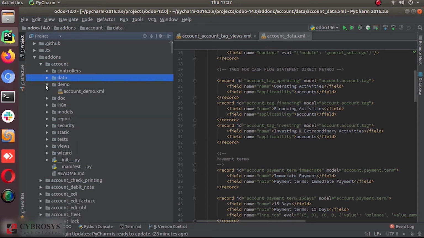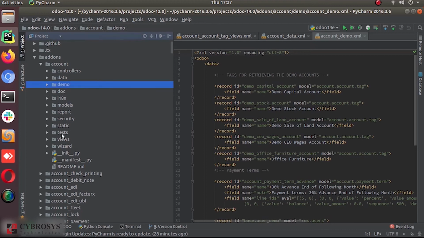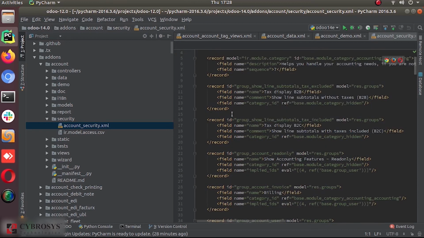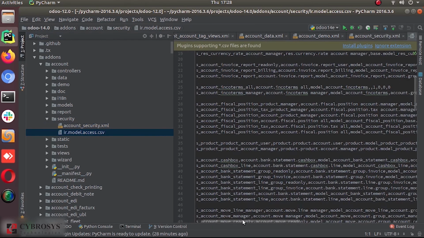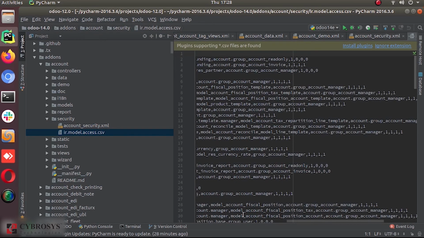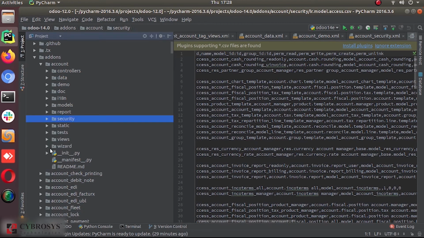Then under the demo, you can see the account demo. So the demo data, also the security rules. You can see the XML files contain different security rules, and also the CSV file. You can see who can read and who can write, update, those kinds of settings and rules given here. So these are the data files.